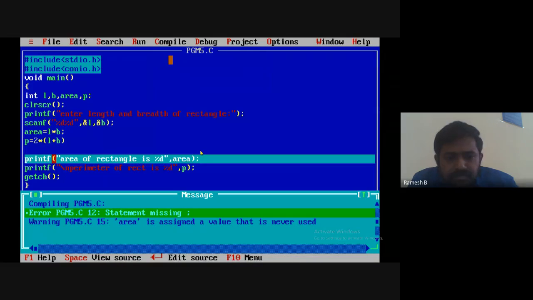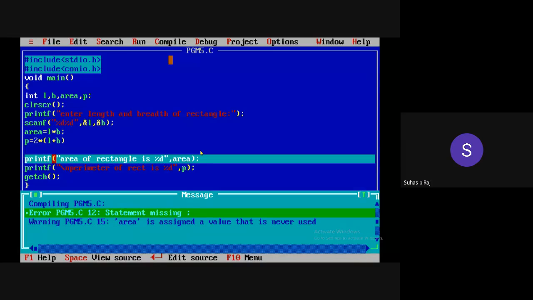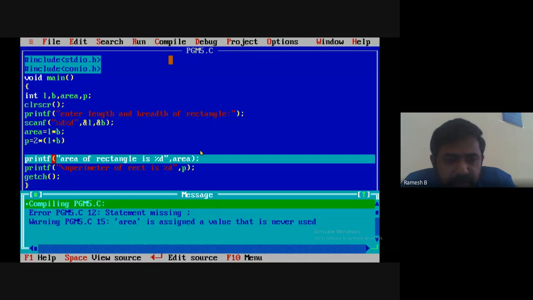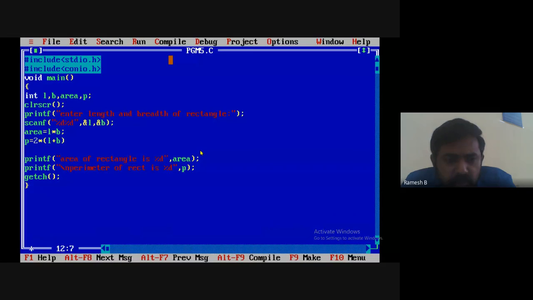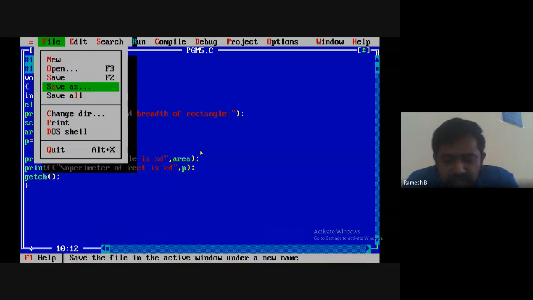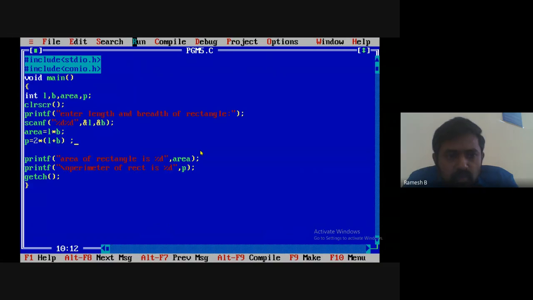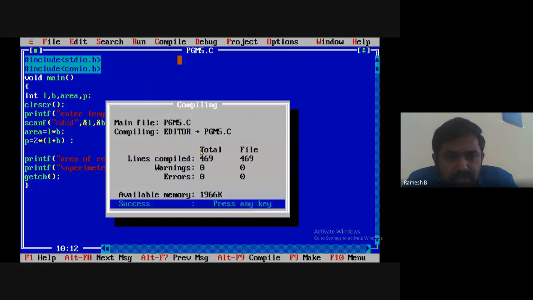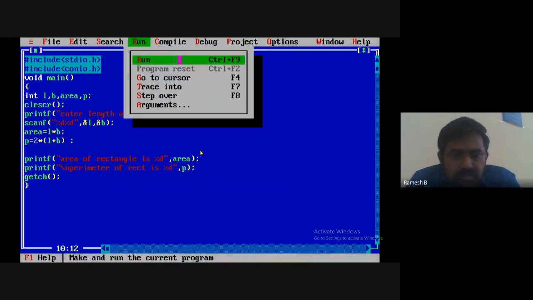One error. What is the mistake? Statement missing semicolon. Where did I miss the semicolon? Perimeter formula semicolon. See here, type enter, you go here, here we must give semicolon. I have missed that. Now save it once again. Whatever changes we do, we need to save it. After that, compile it. Now you run it.